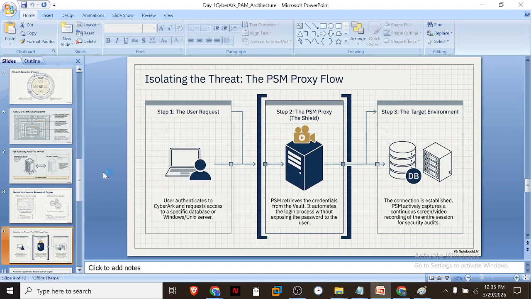Then we have isolation PSM proxy flow. So how does the PSM proxy flow work? First, the user request. The user authenticates to CyberArk and requests access to the specific database or Windows or Linux server wherever he is trying to log in. It's a target machine, right?